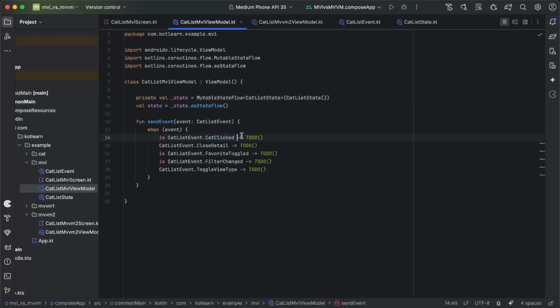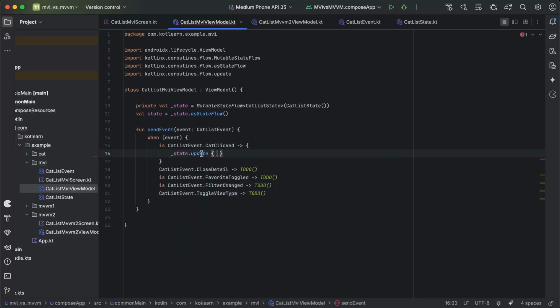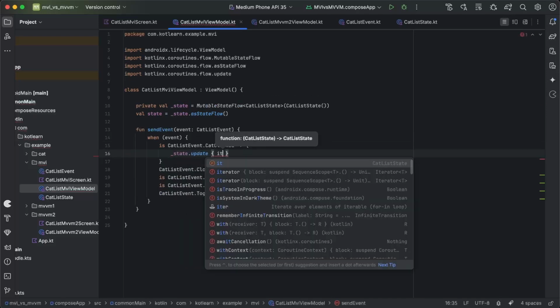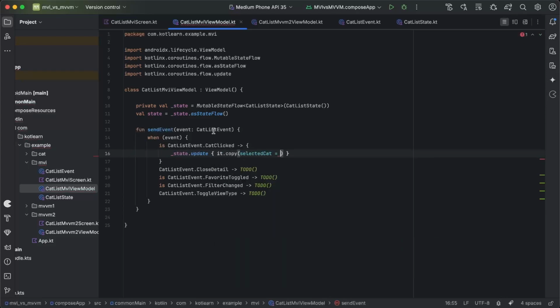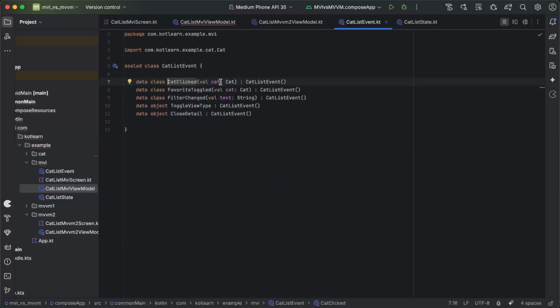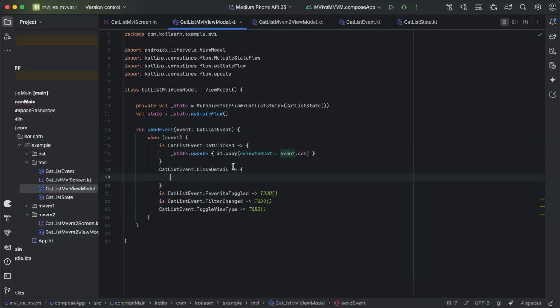So for example, with our cat clicked event, this is quite a simple one. All we're going to do is state.update, and we'll create a copy of the current state, and we'll set our selected cat to the cat that is passed through this cat clicked event. So we can use event.cat. Now our close detail, so this is closing the detail alert dialog that's shown when there is a selected cat. So we'll copy this. The difference being this is just going to be set to null.